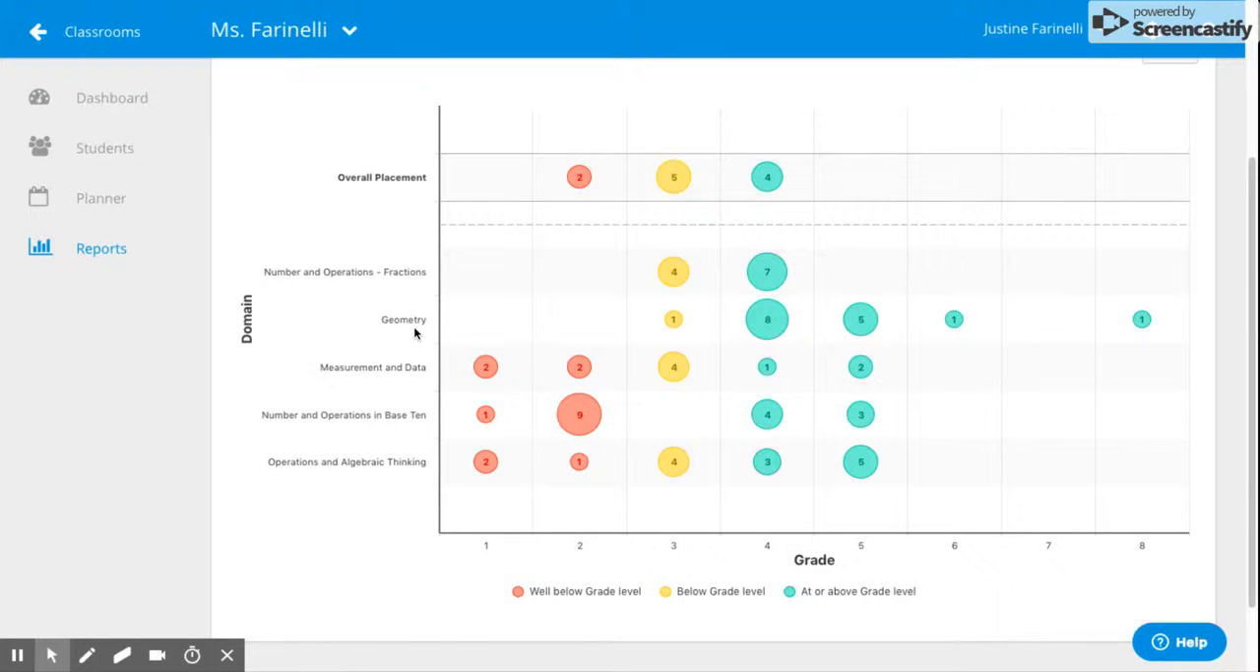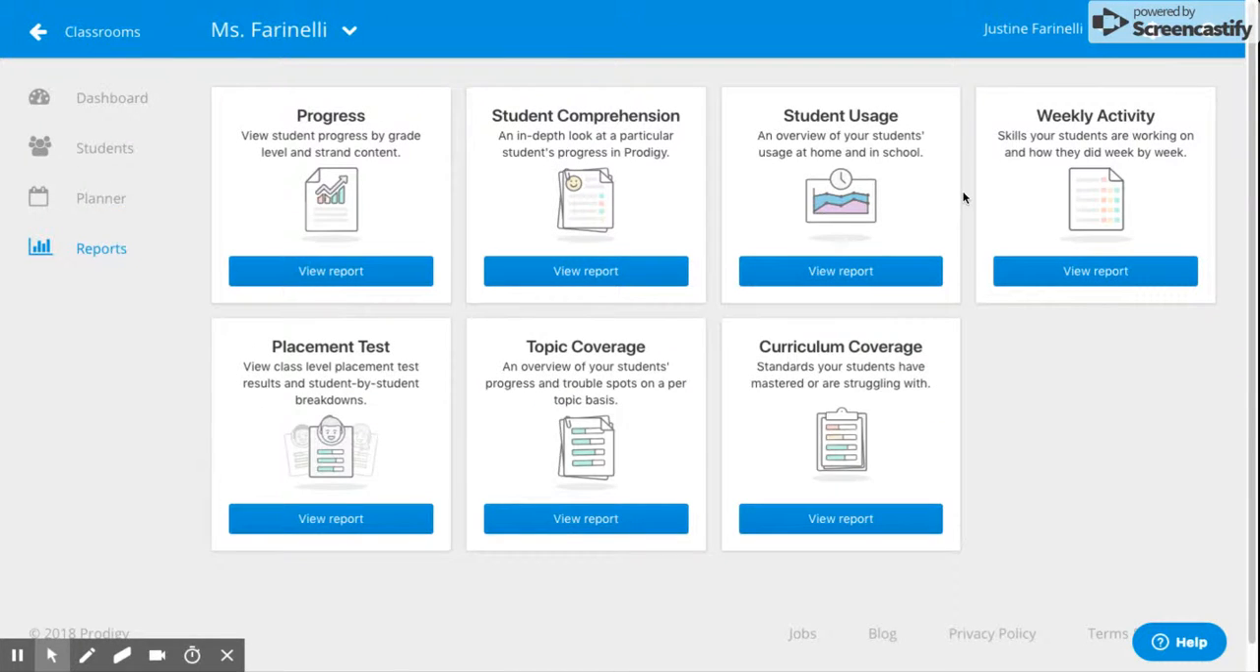So if we look here in geometry, I actually have one student who placed into third grade, and then I have multiple students who placed into fourth grade, and so on. So knowing that I am teaching fourth grade and most of my students are doing okay in fourth grade, that's really good to hear. I do have some students that are performing lower, which is expected when you're doing online instruction. As far as reports go, there are so many different things you can look at.